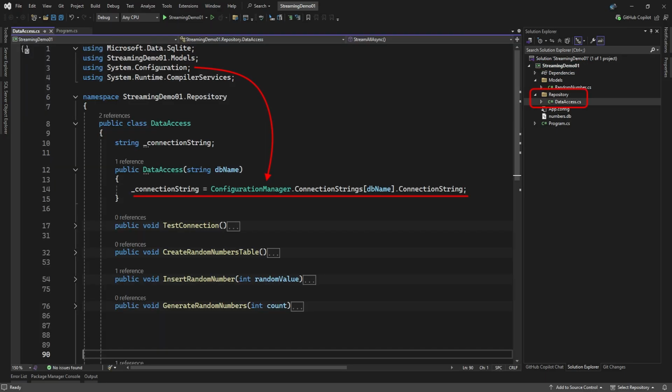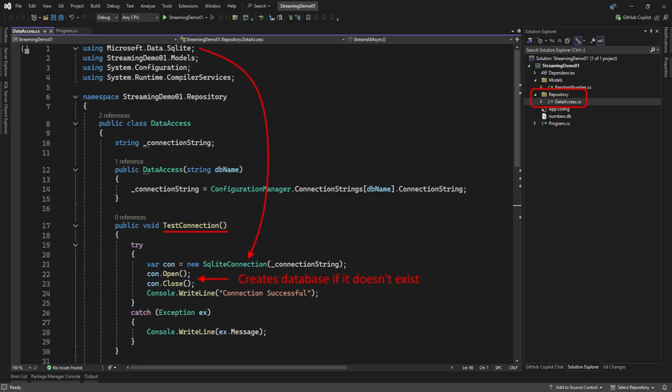We added a repository folder and data access class to handle all our data access functionalities. In its constructor method, we use the configuration manager to get the connection string from our application configuration file. Then we added a test connection method simply to open and close the connection. This will create the SQLite database for us if it doesn't exist.